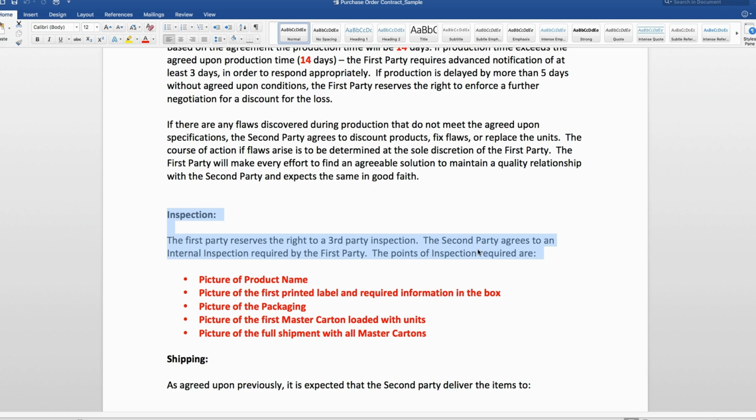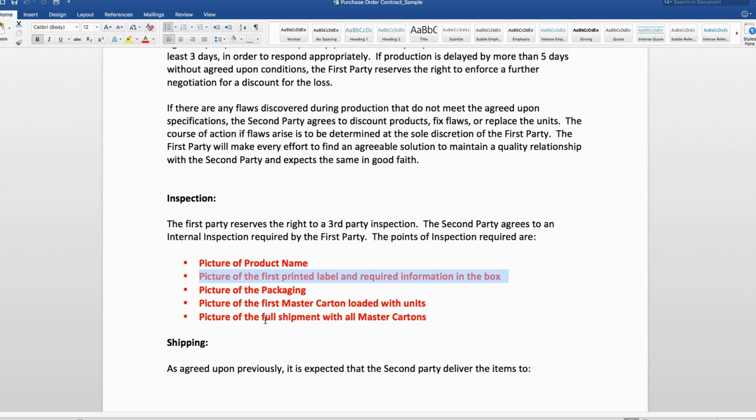And also, you make them agree to send you a picture of the product. You're going to see the printed label and required box information. I'll check that before they send out the product. You want to see the label with the shipping address. Sometimes they make a mistake on the address and it goes somewhere else. You lose all of your product, so you want to confirm that.